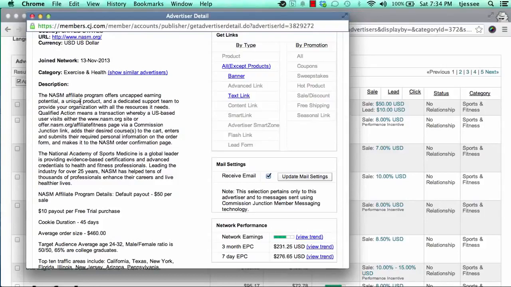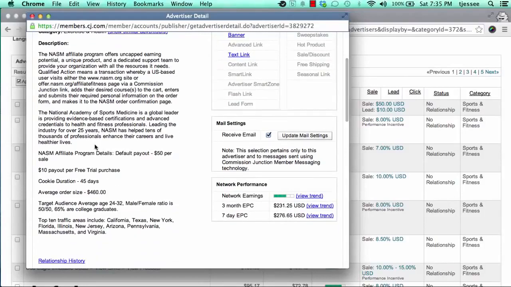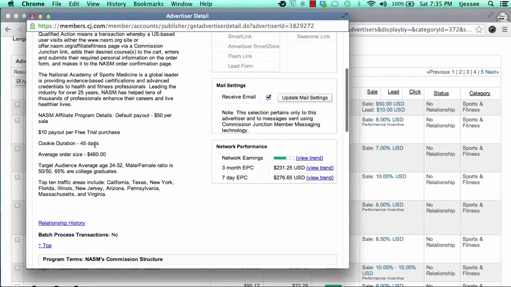Okay, this affiliate program offers uncapped earning potential, a unique product, and a dedicated support team to provide your organization with all the resources it needs, and so on and so forth. Read that. It's very important to understand the nature of their company and what they do. Now, what they're telling you here is that NASM, that's their company, in their affiliate program details, pays out $50 per sale. And that's what you saw earlier in that column I pointed out. So $50 per sale, and then a $10 payout per free trial purchase.